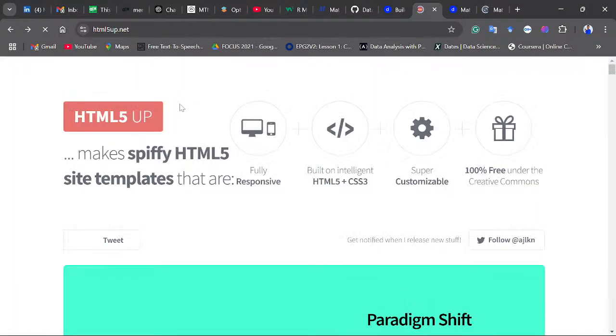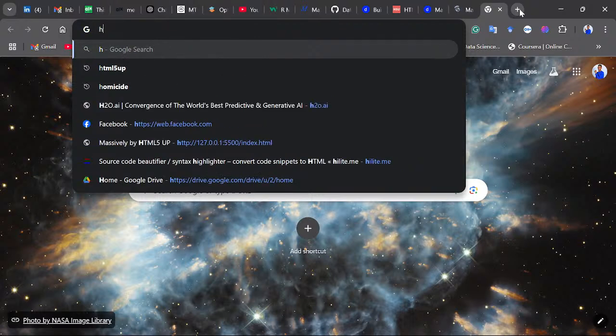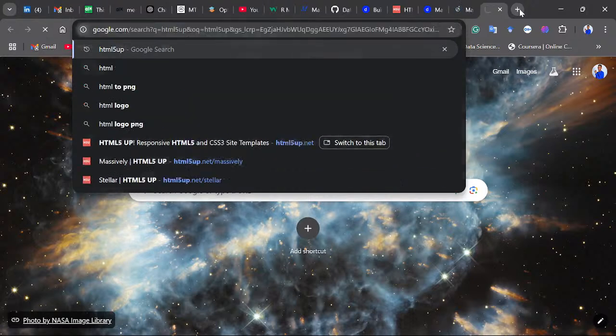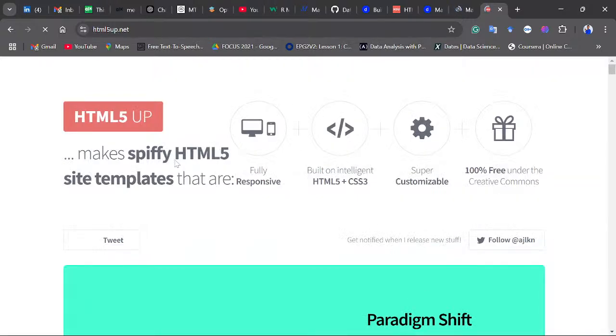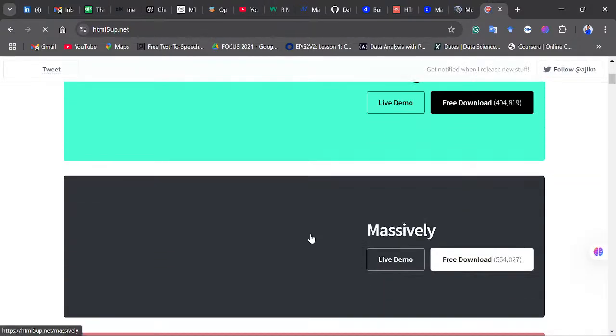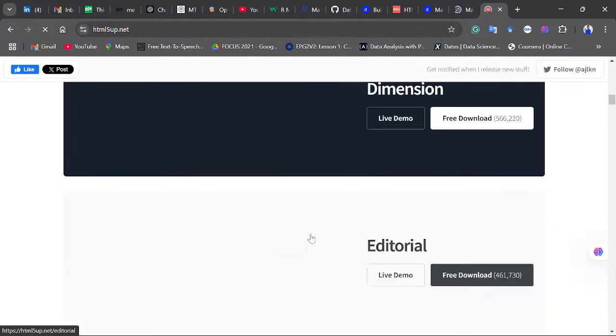And this time around, you are going to download a copy of HTML, and where you get that from is html5app.net. Okay, all that you need to do is to just search for HTML5 app. So when you search for it, you will go to their website. Now, once you're at the website, you have a lot of templates there that you can download and edit. You just need to download it and then edit.